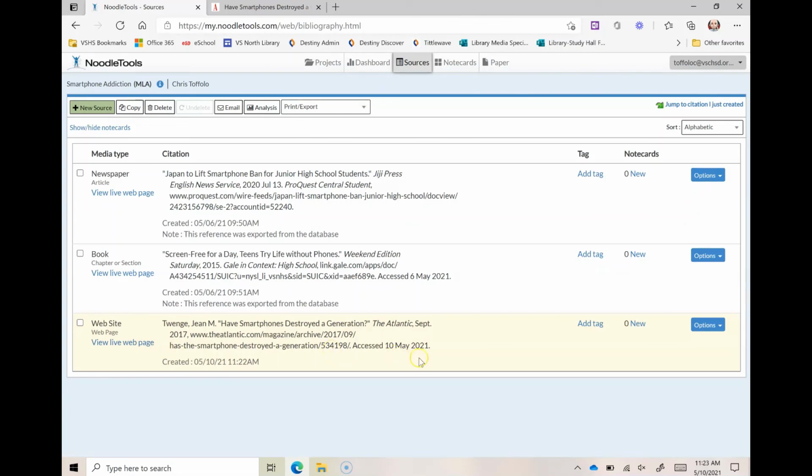So this is how you do it. This is how you get an article that you found on the web inside of NoodleTools. You do have to manually do it, but it's something that you absolutely can do.